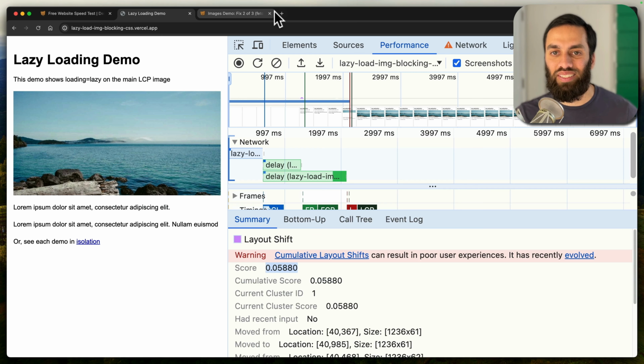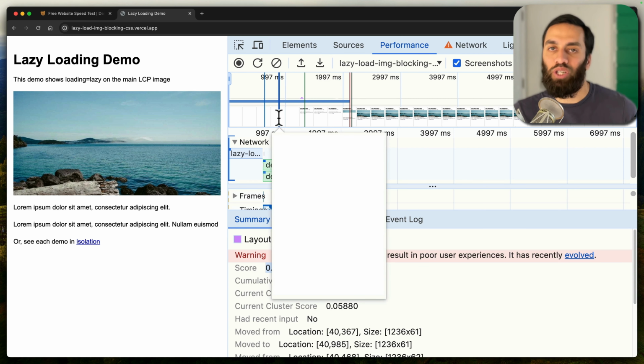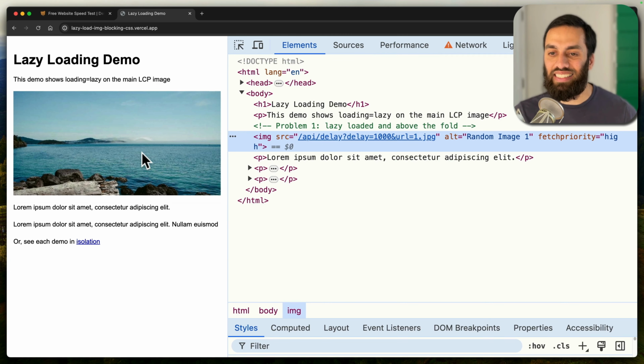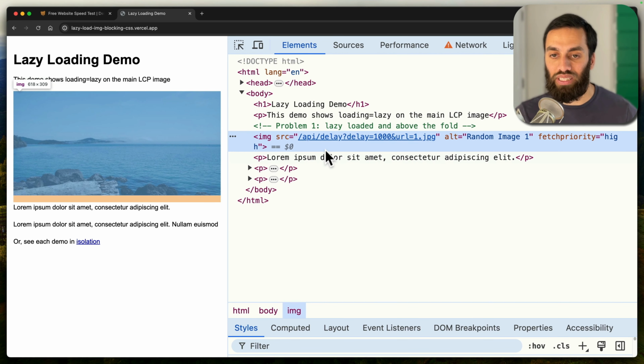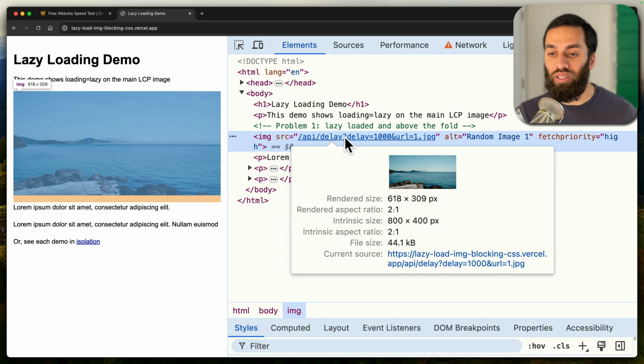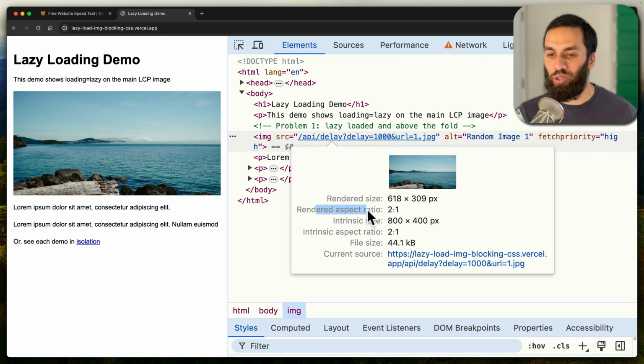I will close this and close that. We basically want to tell the browser up front how much space should be rendered. We don't want to hard code some pixel values, so we can use the CSS aspect-ratio property. How do we know what the aspect ratio should be? We can hover over the image in the elements panel, and you see we get this rendered aspect ratio and intrinsic aspect ratio. It will ultimately depend on your use case in terms of how the image should really be rendered. In this scenario, I'm happy with an aspect ratio of 2:1.